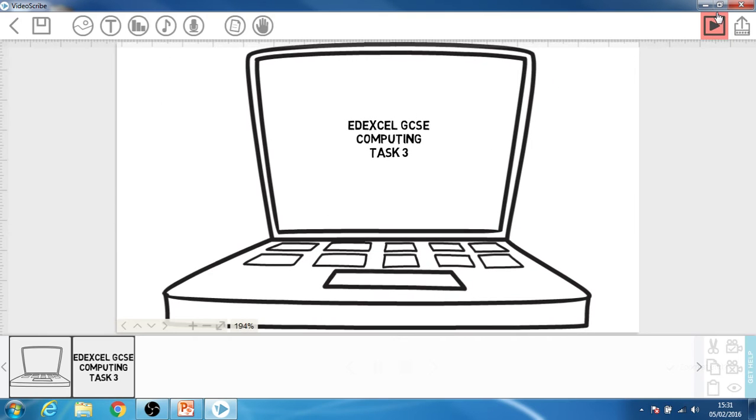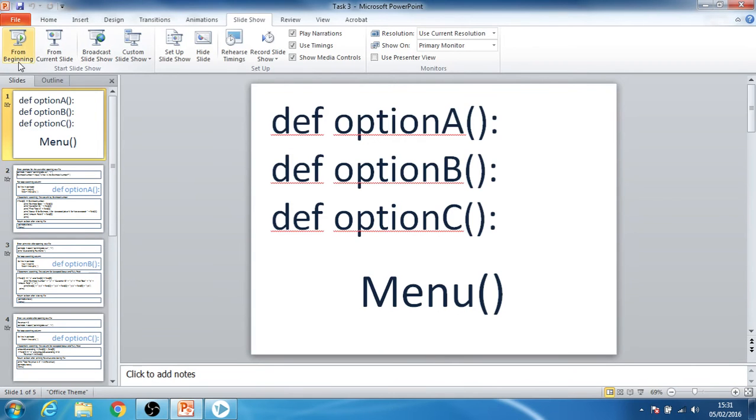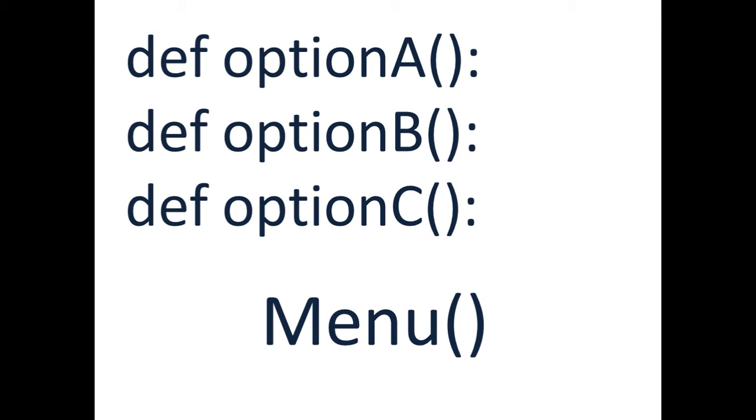Today, we're looking at the Edexcel GCSE Computing Task 3. Glad you like my little animation. We're now going to jump straight into the task. The way I understood this, and we've got 3 minutes to do it, and it took me 5 minutes last time, is to break it into these four functions. All these functions, the way I've done this, are very, very similar. So let's get that established.